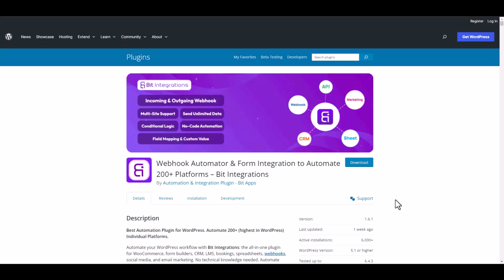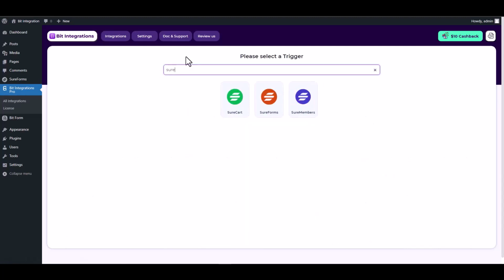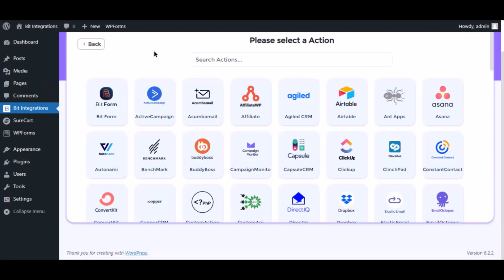I am utilizing the Bit Integrations plugin to establish a connection between these two platforms. Let's go to the Bit Integrations dashboard. Create integration. Search and select SureForms as a trigger. Choose a form. Next, search and select SureCart for action.